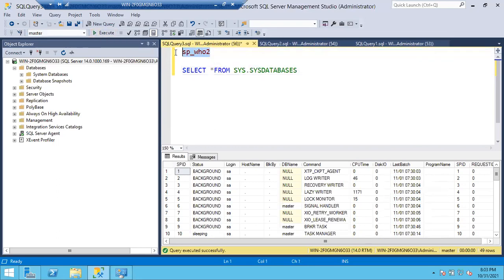Now tell me guys, if I execute, which one will execute? Only sp_who2, or only select star from sys databases, or else both will execute? What is your answer? Both will execute. Only one query can execute at a time, sir, which we selected. Right now, we have not selected any query, so it won't execute.